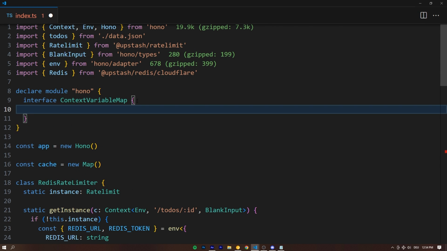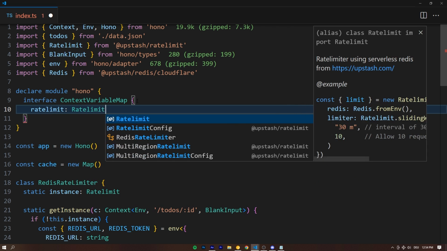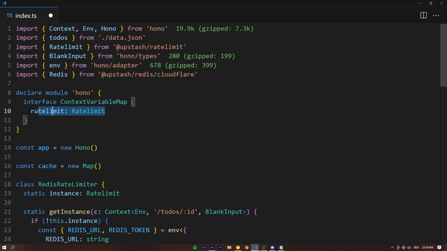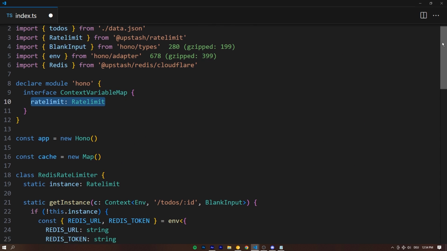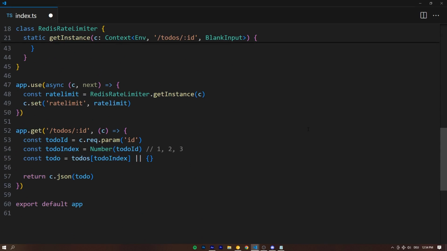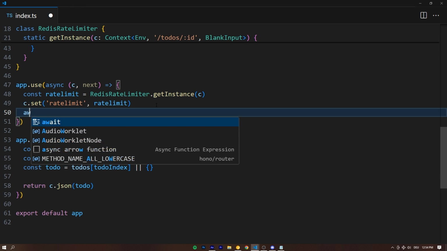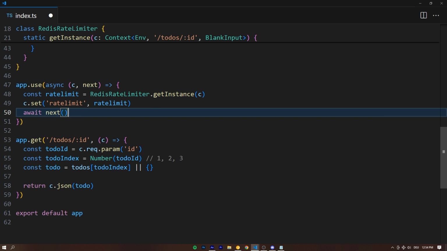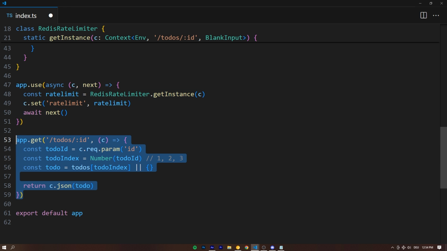And inside of here, we're just going to have one thing. That's going to be the rateLimit of type RateLimit. You can probably guess, right? And just like that, Hono now knows that we will make the rateLimit accessible in our middleware, which later allows us to use it in all API routes where this middleware runs previously. And we can simply say now await next() to pass on the request to the actual API route from the middleware.